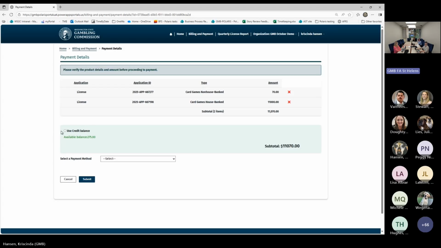And right now, it's only displaying here because you have to select if you want to use it or not. When it's fully developed, the notification of a credit balance will display on the main billing and payment page so that you are aware that a credit is available before you get this far. So, for example, if I wanted to use this credit, I would just check the box, and that was very quick. So I'm not sure if you saw it, but it now shows that the subtotal is $10,795. Whereas up here in the display section, the original amount due is $11,070. So I'm going to go ahead and just leave that unchecked.